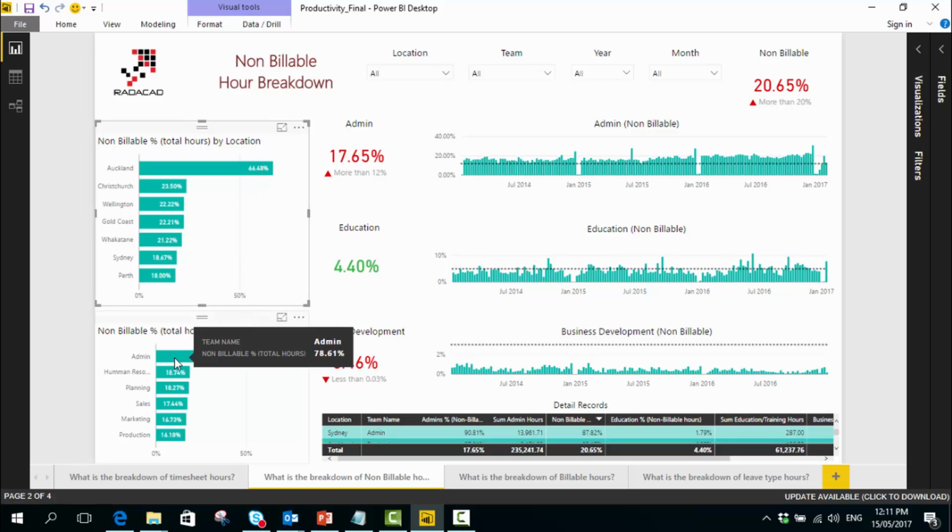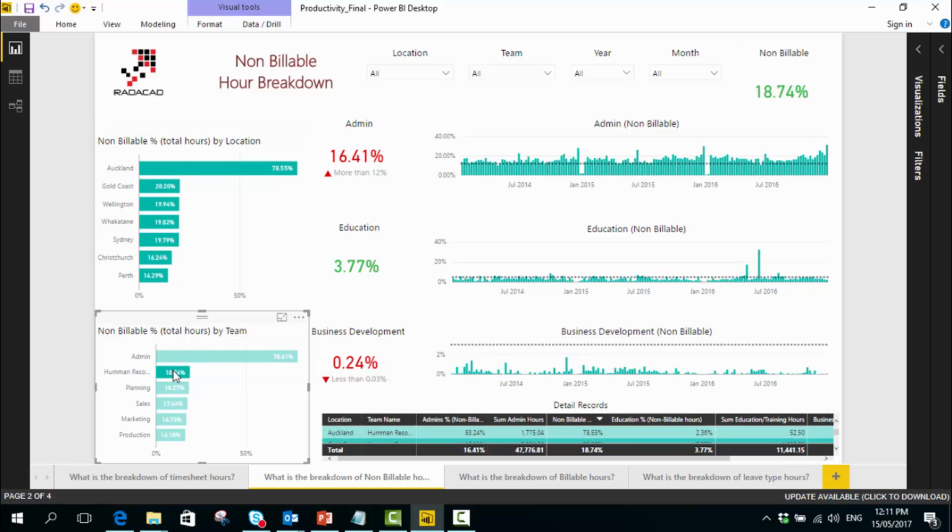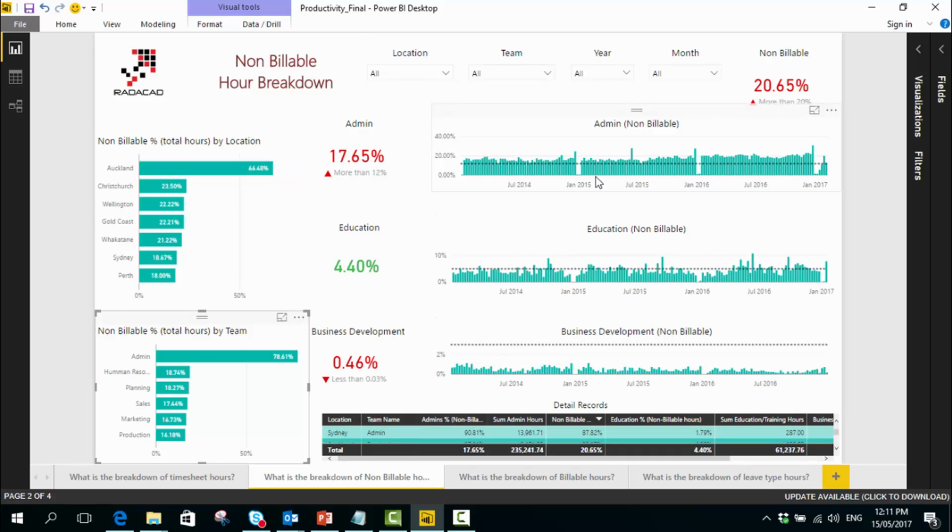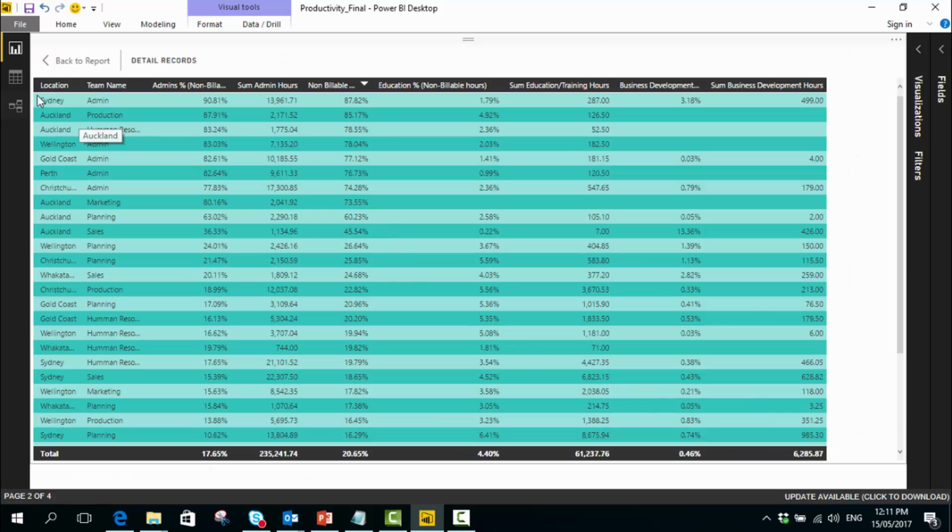Or you want to check how much time we should spend and how much time we already spent on non-billable hours for human resource. So in human resource, it should be less than 12%, it is 60%, not that much bad, but still not a good range, and the education. Moreover, there is a possibility to look at the different times and see how much admin there was during the time. There is a detailed record that shows the detail of the hours and the percentage here.